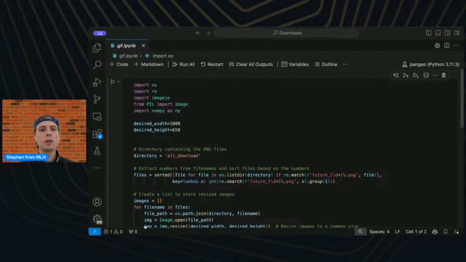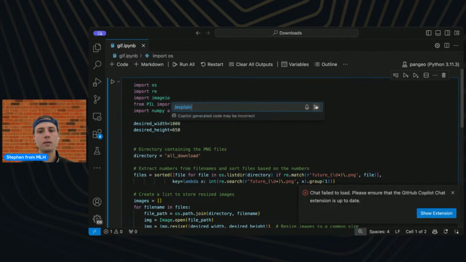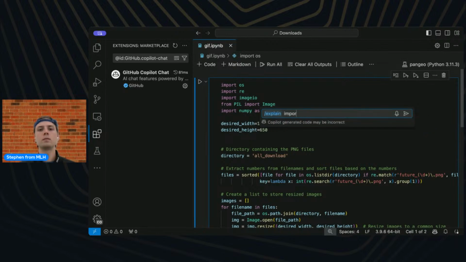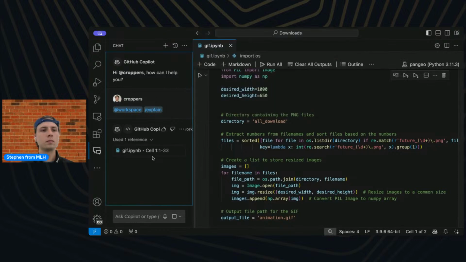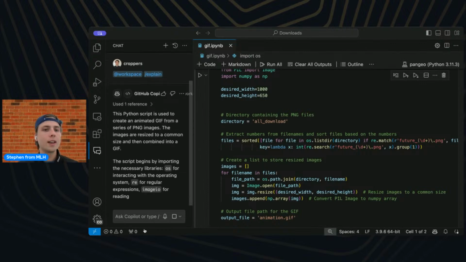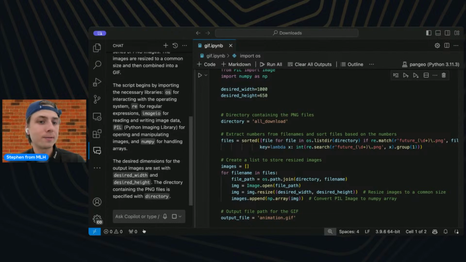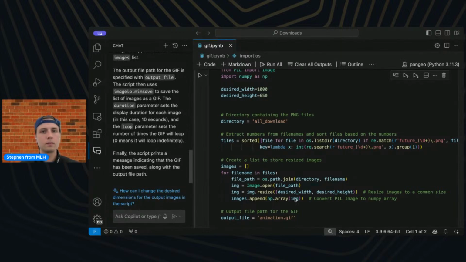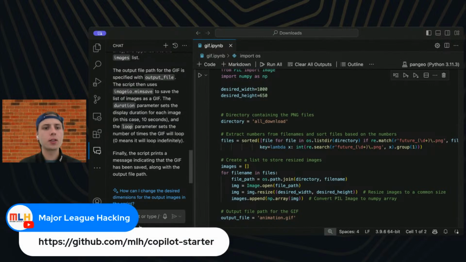All right, so you just go into your code here and you type /explain. So I'll show you. All right, so you can see it'll tell me a little bit about this Python script and what is happening here. And I asked it to focus on the library, so it's doing that right now. And someone asked for the Copilot starter code, so I just put that in there.